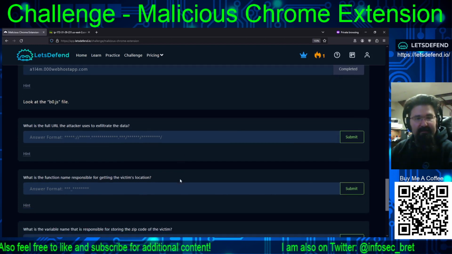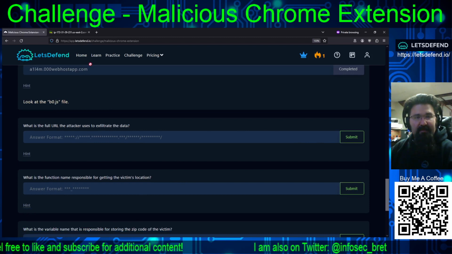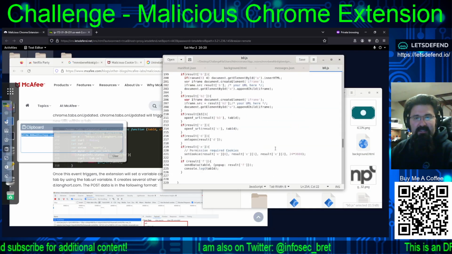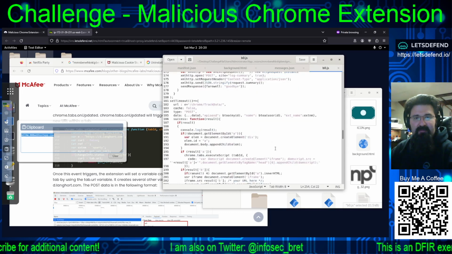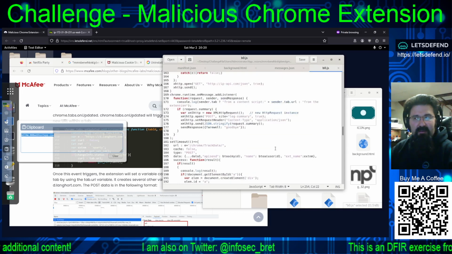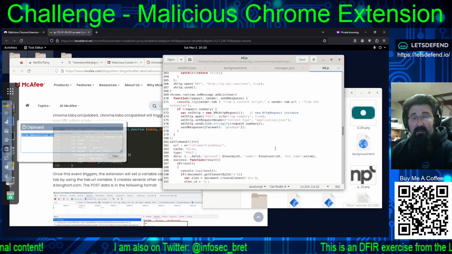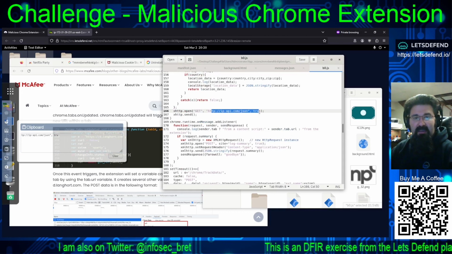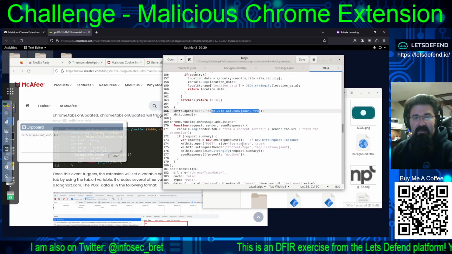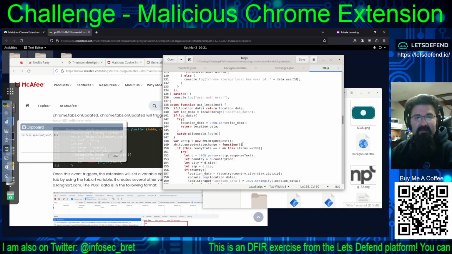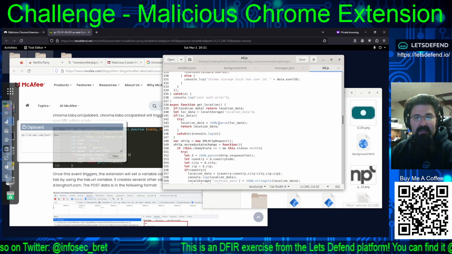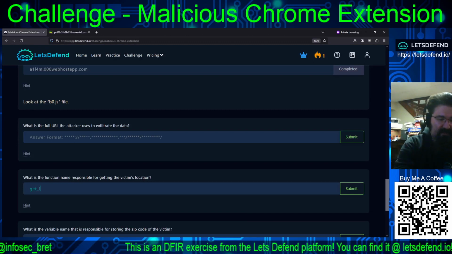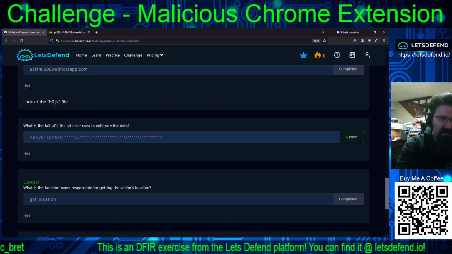Wait. The name of the function responsible for getting the victim's location. Didn't we just come across that? Wasn't I just talking about that before? Yeah, because it's making use of the IP-API. So what's the name of this one? Get underscore location. Let me guess. Oh, beautiful.